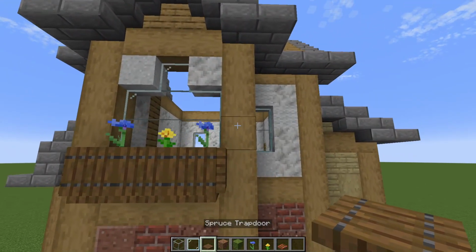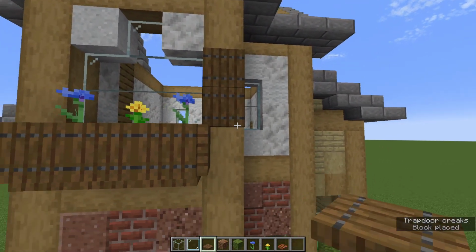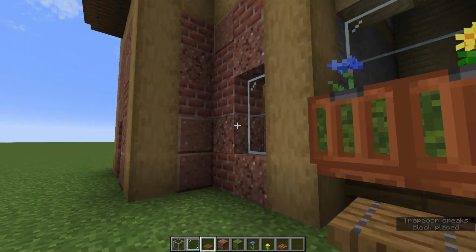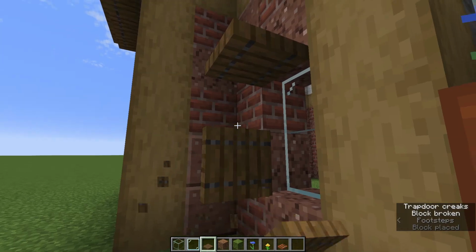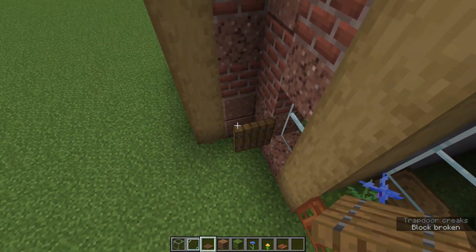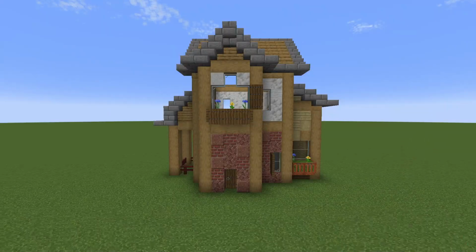But next we can do shutters. So let's get some spruce trapdoors and place some shutters just like this. I'm going to do an opened one here. Just like that. And now we've got all the shutters that we need.